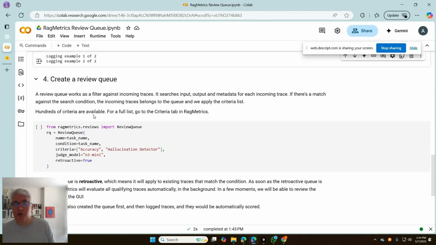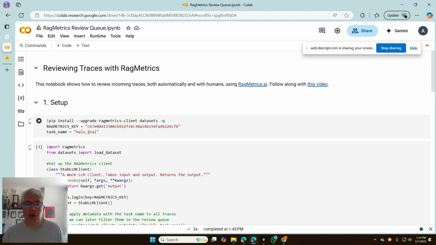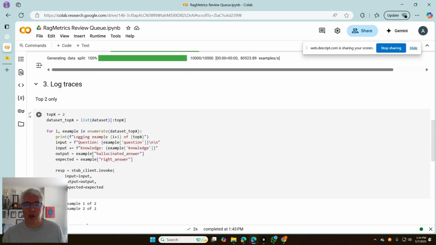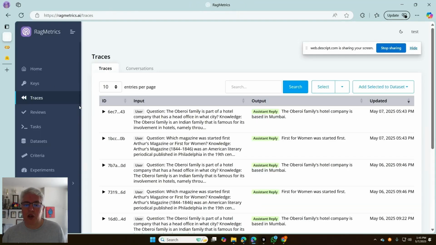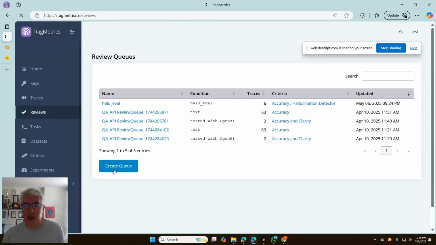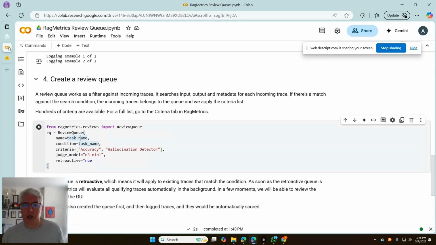Now we're going to create a review queue. A review queue is a way to filter traces so that you can apply criteria to them. We filter them through a search condition. The search condition is the same task name that we've set up top, which is how to eval. We can create the criteria either using code or GUI. We would go to the Reviews tab and create the queue right here. All of these settings are also available in the code.